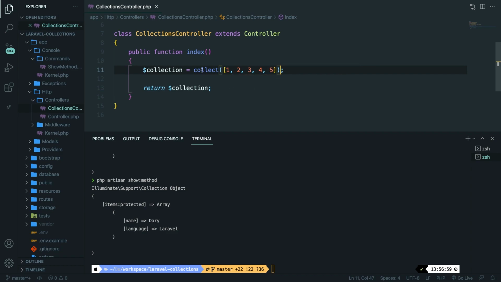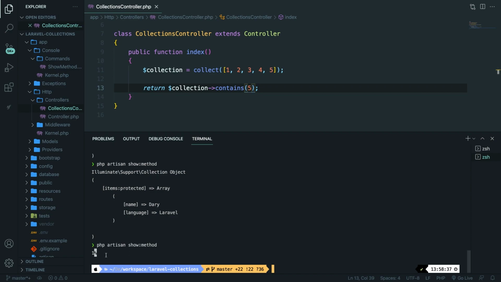Now you can either chain your method right here inside the collect method or on the return value. And I think it's easier to read on the return value. So let's say that our variable collection contains, it accepts one value, which will be the key. And in our case, let's say 5. So let's see if variable 5 exists inside our collection. Save it, perform the command, and you'll see that the return value is 1.